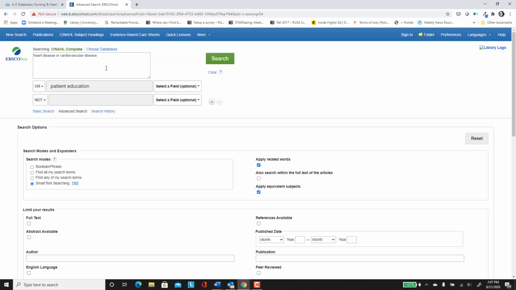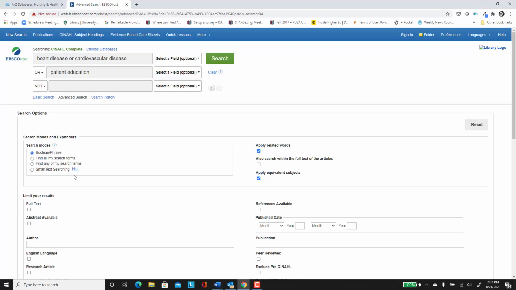So for example, if you found one or two articles that really closely match your topic and you wanted to copy and paste the abstract into the smart text search box, you would be able to do that and pull articles similar to that article in your search results. When doing that, you'd want to make sure these other boxes are clear. I always recommend starting out with the Boolean phrase option.